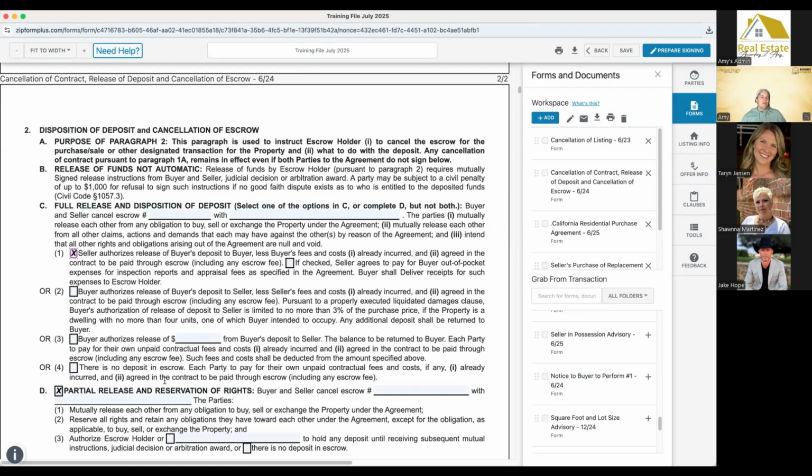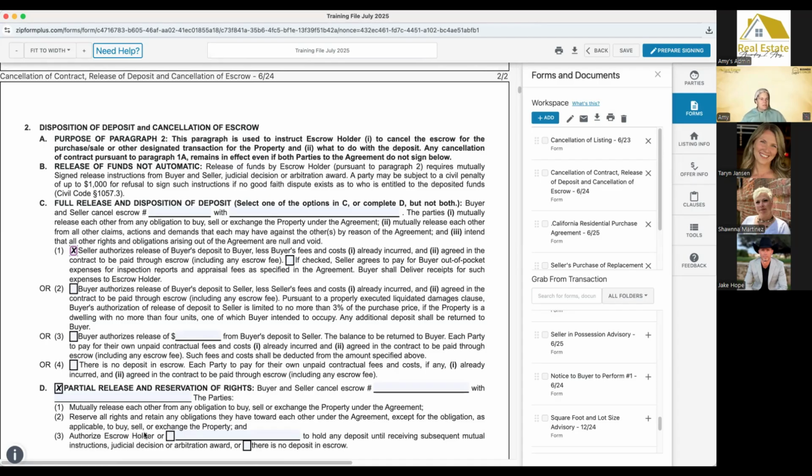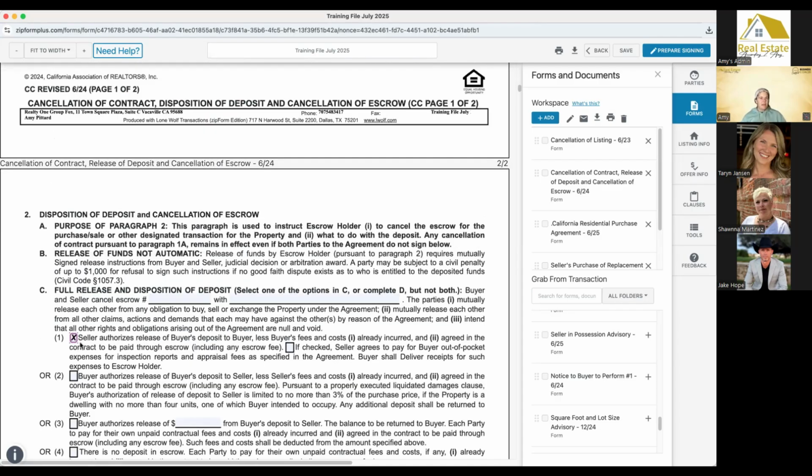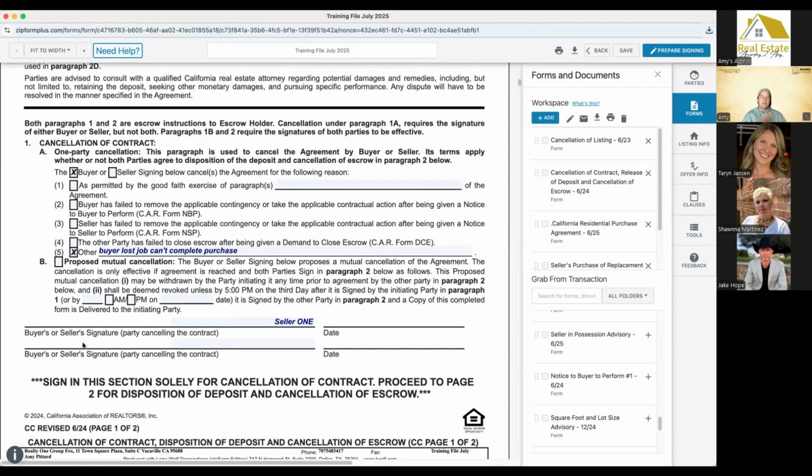Okay. You could do a partial release. That's down here on 3, where maybe we've got $5,000 held in escrow for the deposit and we're releasing half of that to the sellers. Maybe we negotiated something on their behalf, or maybe there's no deposit in escrow. Okay. So that's kind of how this works on this cancellation form. I just wanted to go over that because this is the main question I get: hey, is it okay to put this here?